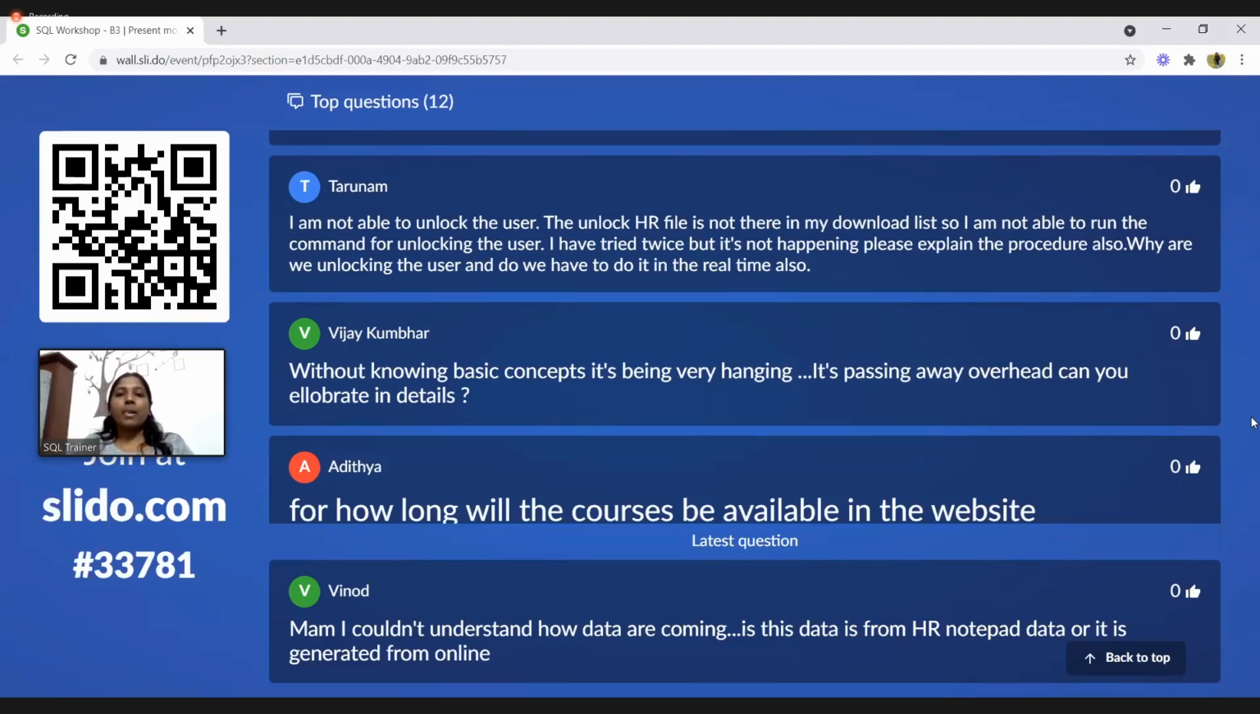Okay. You have tried twice and you're not able to do the unlock. Please do post the error message, what you're getting, so that I can help you. Okay, Taruna, so I've answered one of your questions. I've told you why we are actually unlocking it, and the procedure is plain and simple, as mentioned in the video.